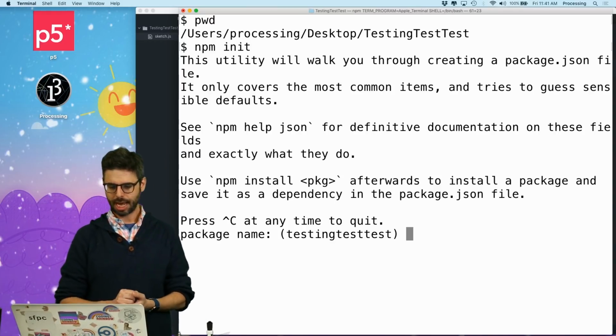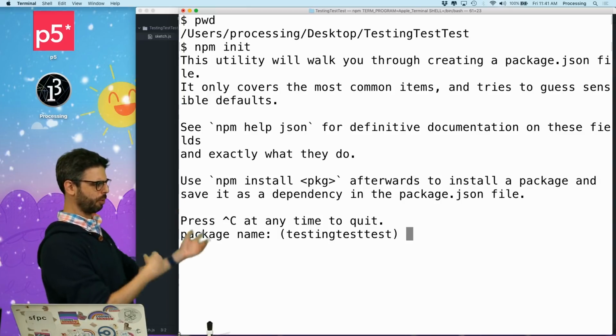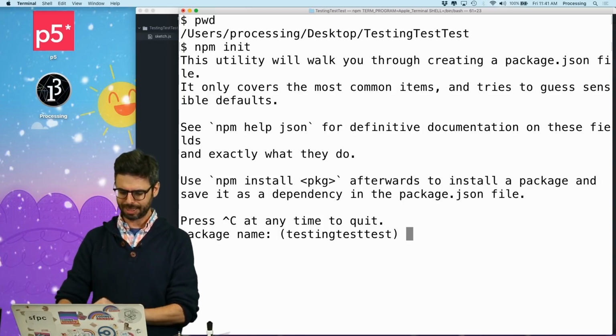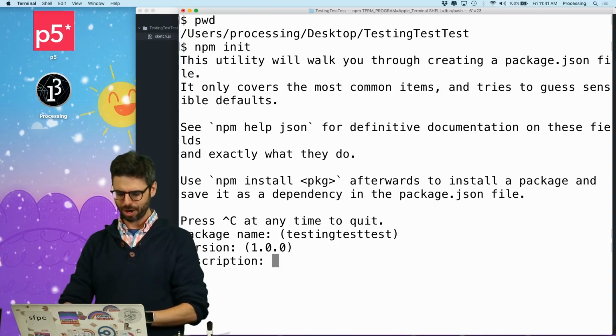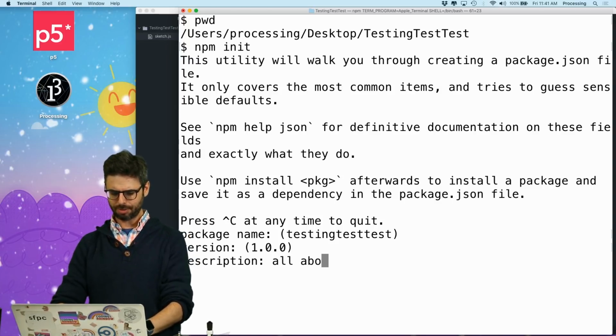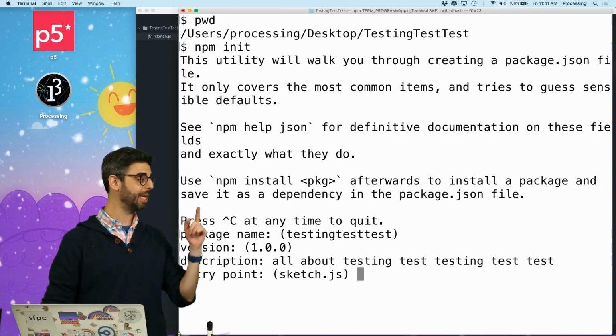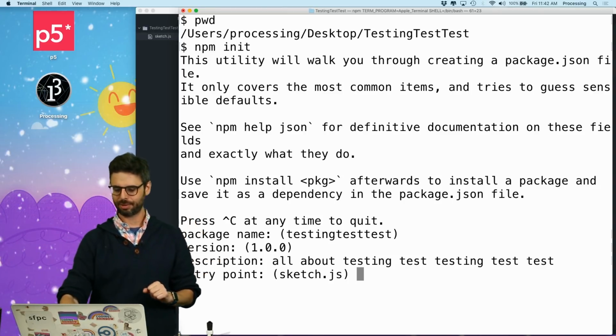So I'm going to do this, and it's saying this utility will walk you through creating a package, blah, blah, blah. I want the name to be testing, test, test. It's version 1.0. It is all about testing, test, testing, test, test. And the entry point is sketch.js. Ooh, it even auto-detected that was in there.